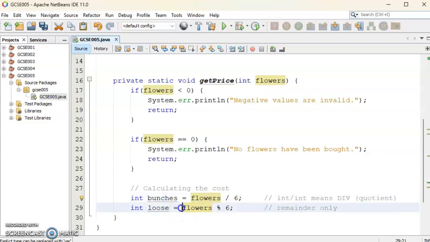But the 5 that are left over represent the remainder of the division. So 17 divided by 6 is 2 remainder 5. So the number of bunches is 2 bunches, and the number of loose flowers left over is 5.